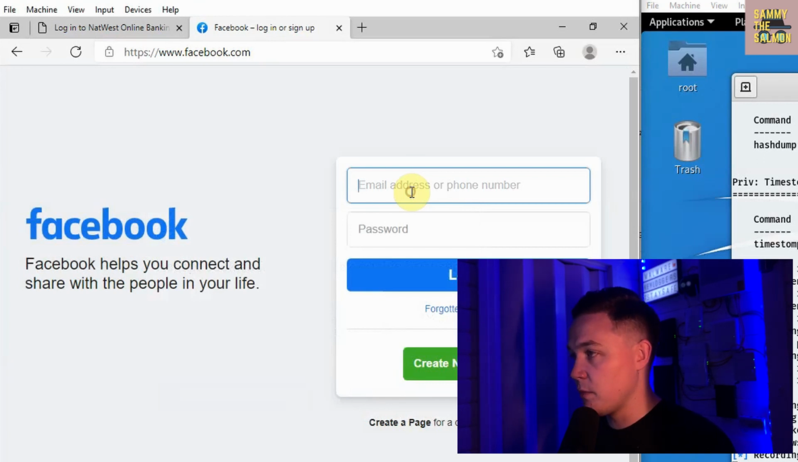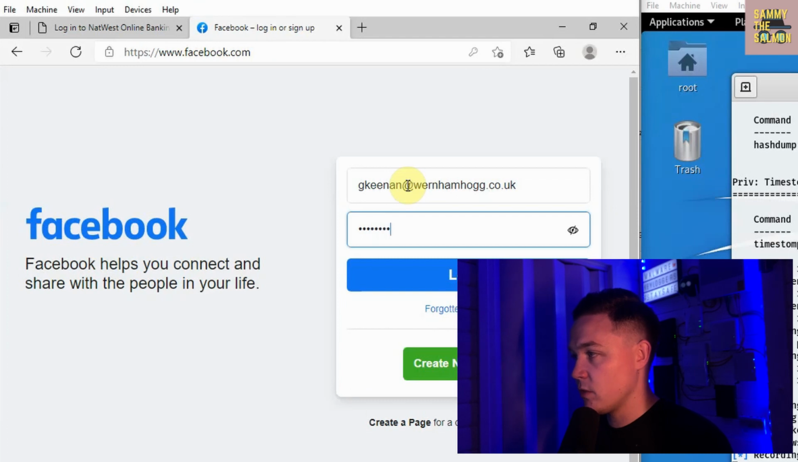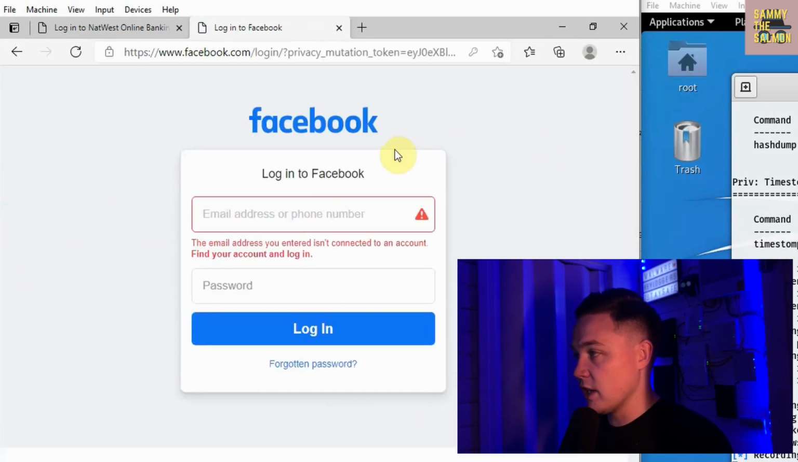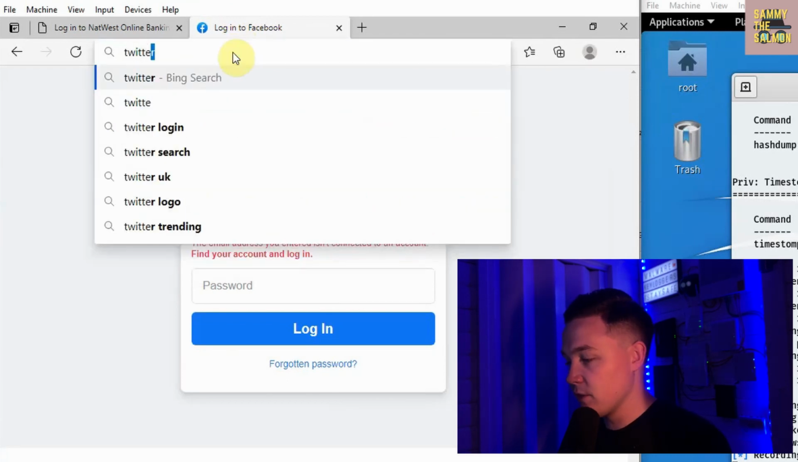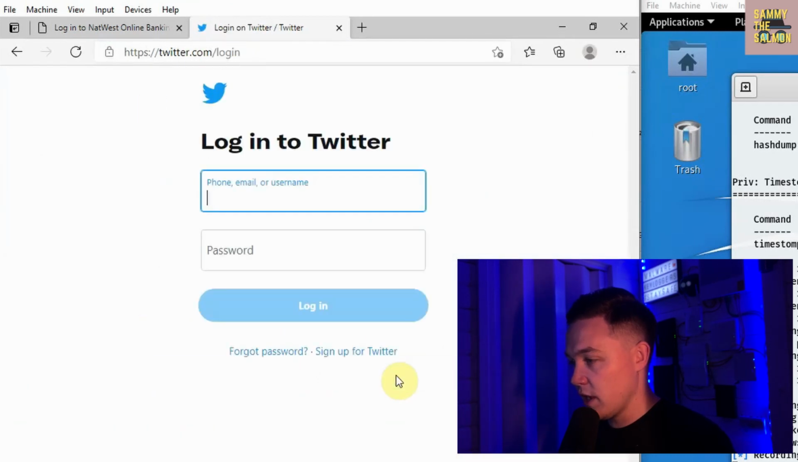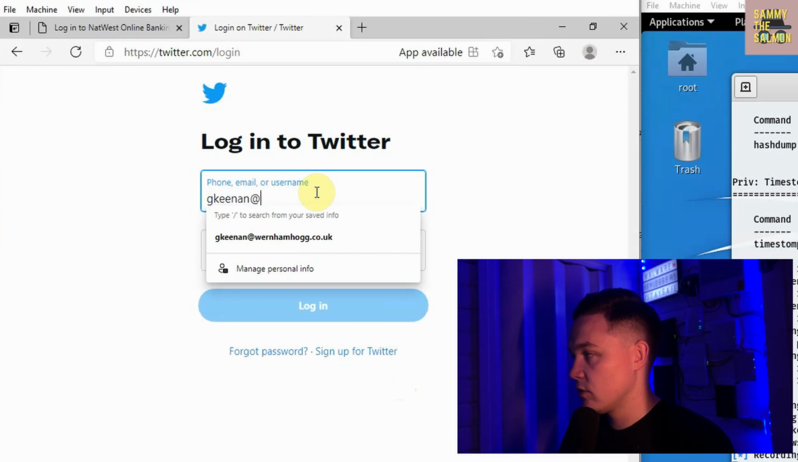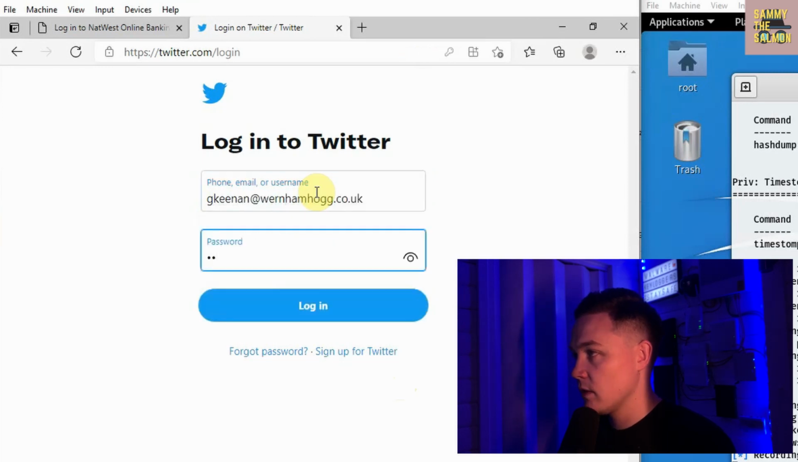On the victim machine, I'll go put on some fake details, so Keenan at wernhamhogg.co.uk and fake password. The details that I capture I'll share later on. I'll now go off to Twitter and do the same thing. Keenan at wernhamhogg.co.uk and a password. Again, I'll share that later on.